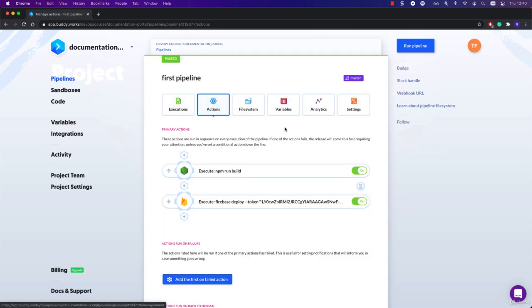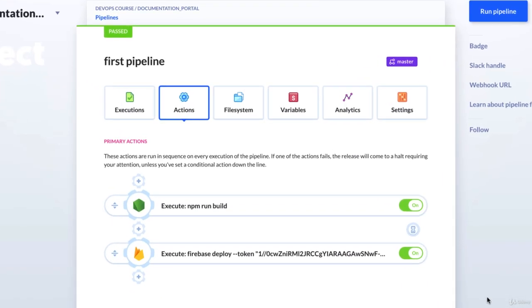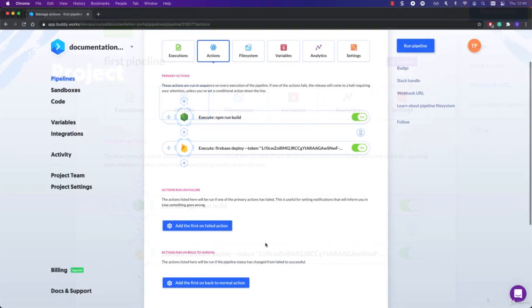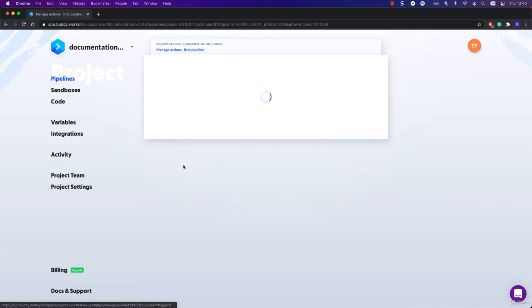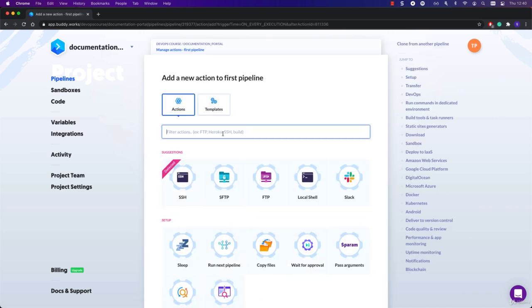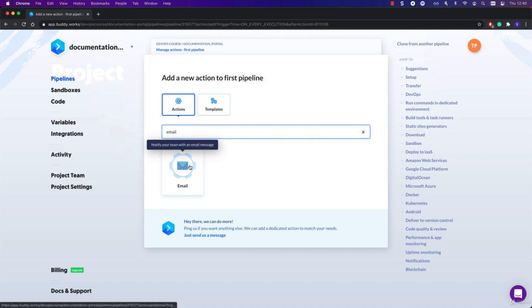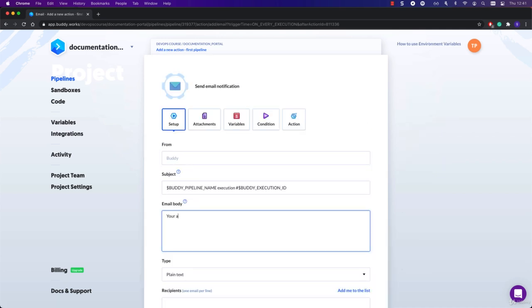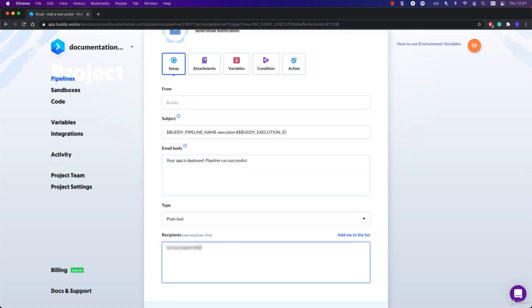When I open the pipeline and enter the Actions view, you can see that Buddy separates it into a couple of categories. First, there are the primary actions, which you can think of as the main flow of your pipeline. In the best case scenario, all actions you add to this category are executed in the set order. I'm going to add a send email notification action here, right at the very end of the chain of actions. This notification is going to be sent out when the pipeline runs successfully. I'm going to enter my own email address and add the action.